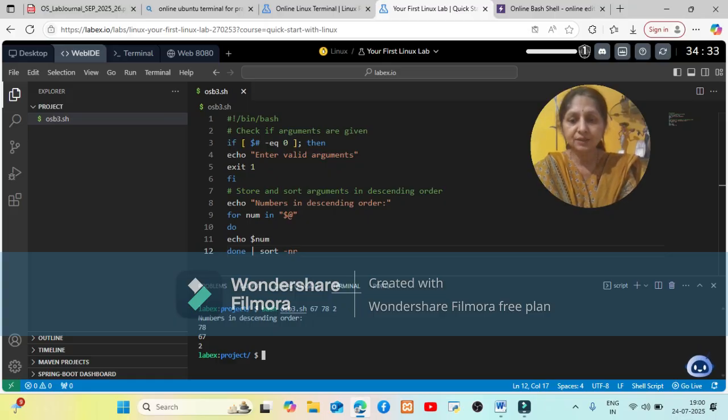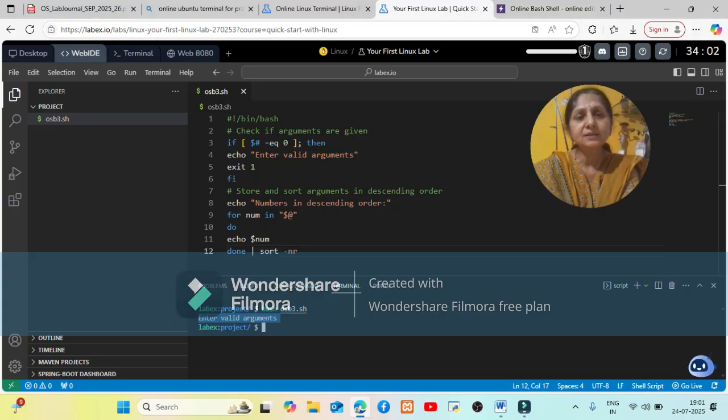Now suppose again I execute this program. I'll clear this. I'm just saying bash osb3.sh but I'm not supplying any numbers. I'm not supplying any arguments. Let us see what happens. It displays a message. What is the message? It says enter valid arguments. So our shell script has understood that the user has not given any arguments, and since there is no argument, how is it going to sort? In this case, the argument is nothing but the numbers supplied by us.